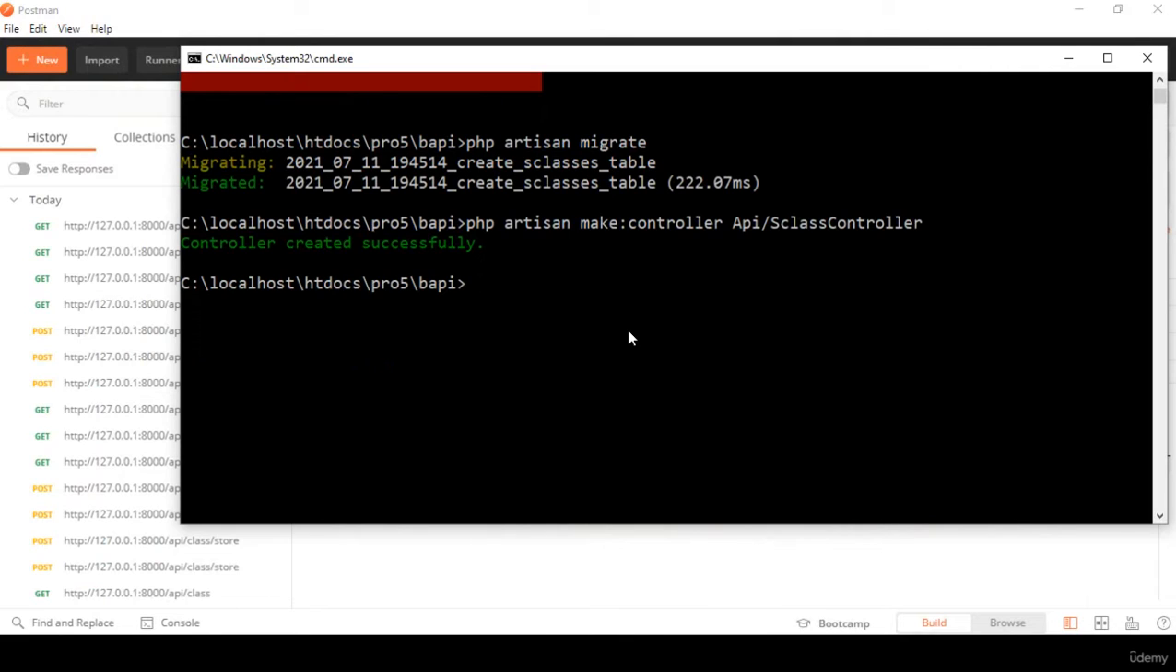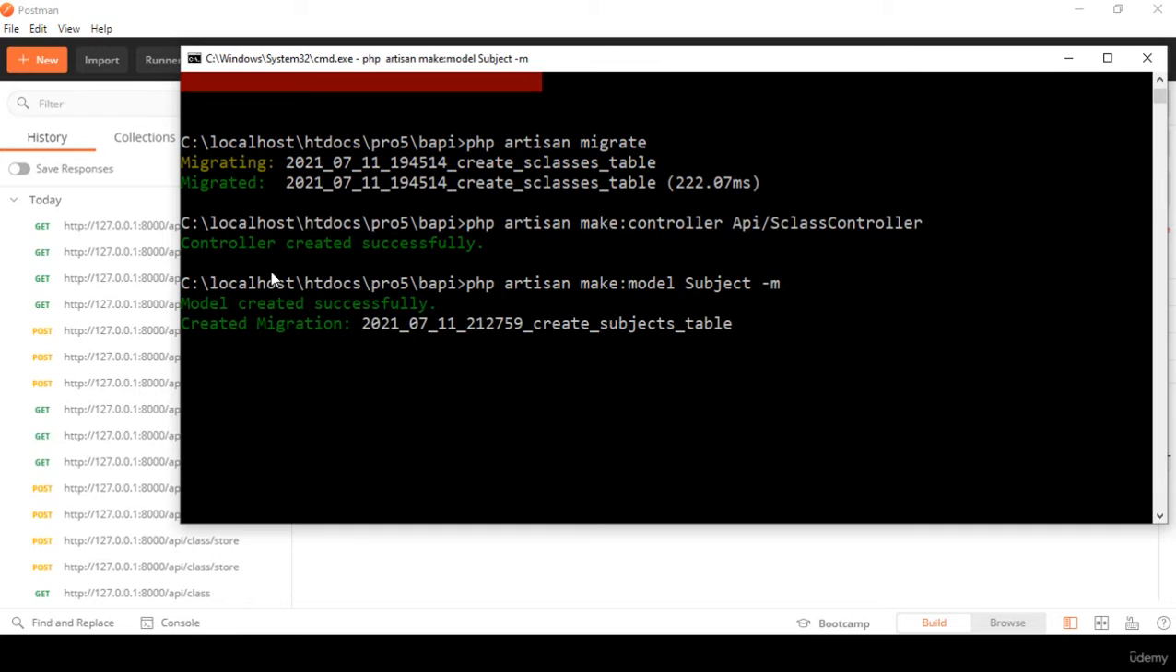I want to create the model first with php artisan make:model, and I name it Subject. Okay, Subject. This is the model I want to create, and I also want to create another migrations table with -m. Now click enter. So now it will create two files: one model, and also one migrations table.